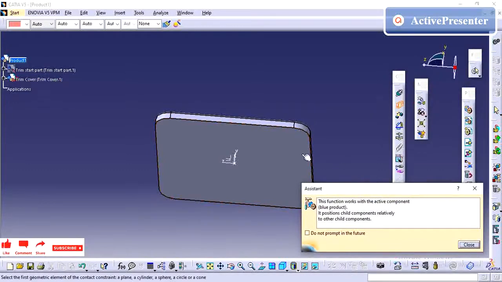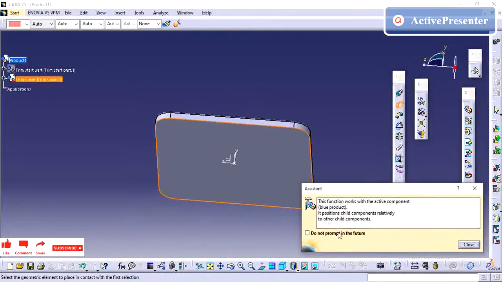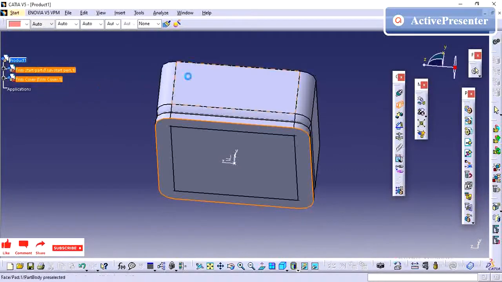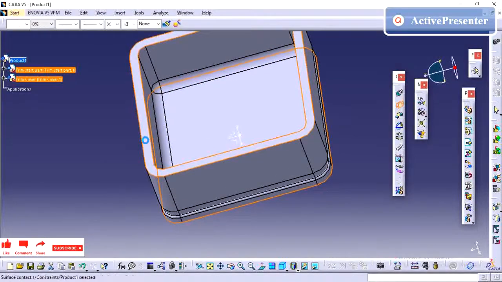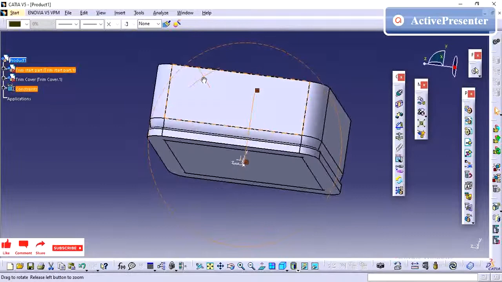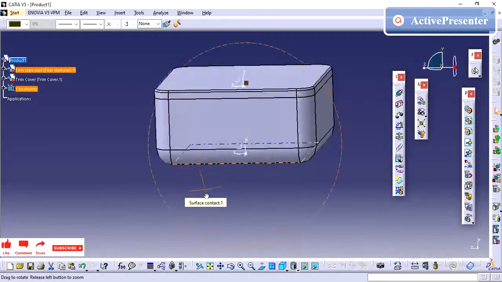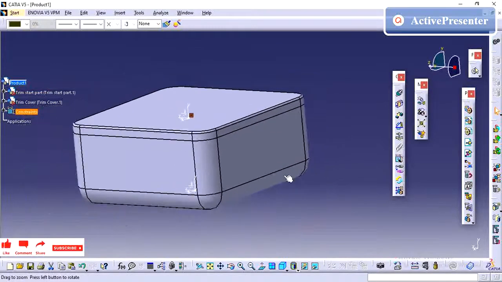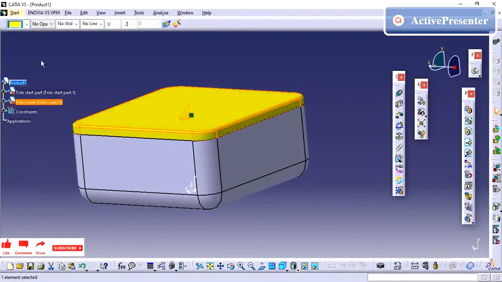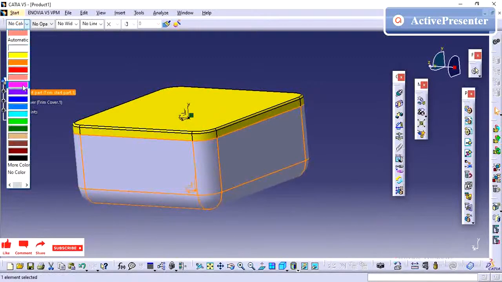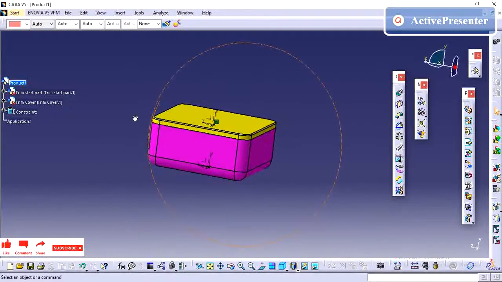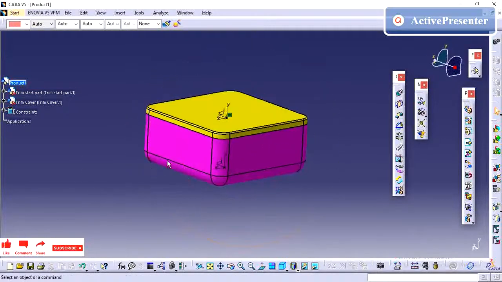So whenever you are going to give an assembly constraint, the part which we need to move, just click that part surface and then select the part where it has to be positioned. So here the constraint was created, just give update. You see this part is located in this position. So it came to the same position. It is assembled properly. So in assembly we have many constraints.